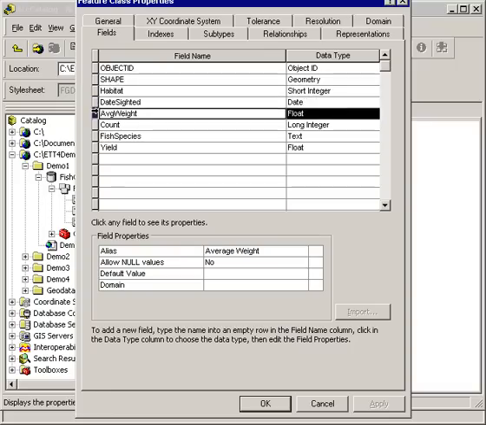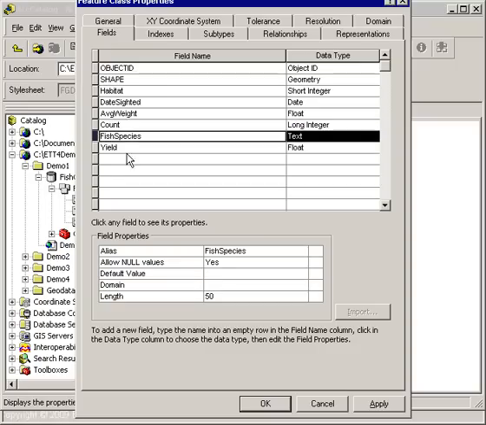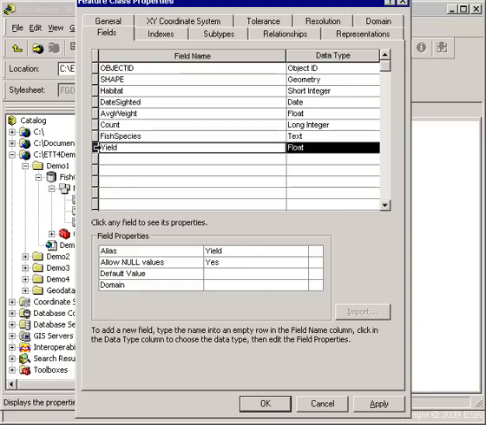Average weight, I have nothing at this point in time. Perhaps I may change the average weight to a value, but I'm going to leave it because I want you to notice that we've set the allow null values to no for the average weight field. The count field, I am going to set a default value of, say, 100. My fish species field, again, I'm going to set a default value here, and I'm going to say the default is bass.